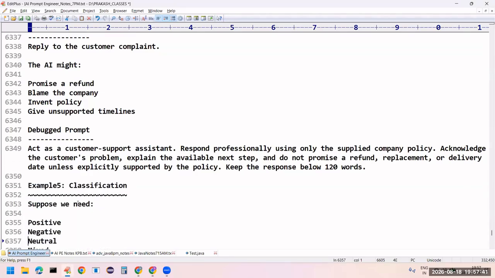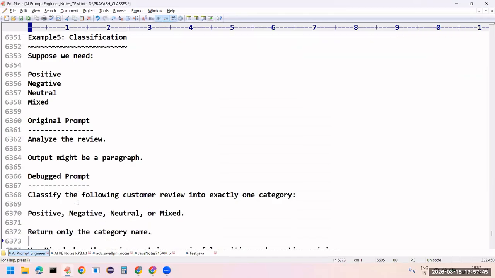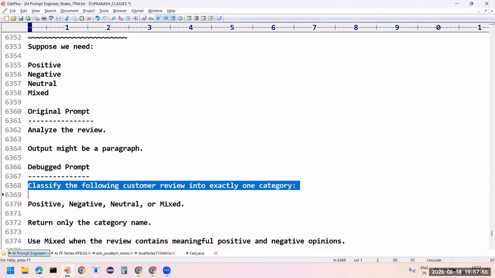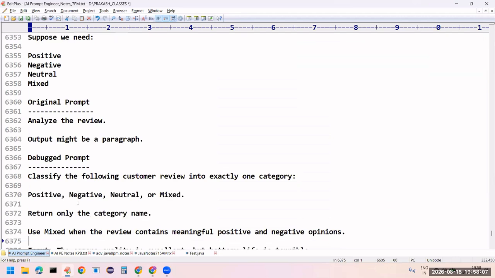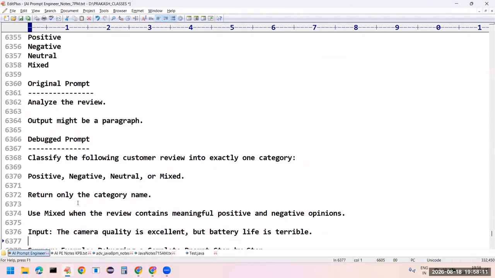Now, coming to the last example, classification. Have a look once. Suppose we need positive, negative, neutral, mixed. The original problem is: analyze the review. The output might be a paragraph. What is the debugged prompt? Classify the following customer review into exactly one category: positive, negative, neutral, or mixed. Return only the category name. Use mixed when the review contains meaningful positive and negative opinions.